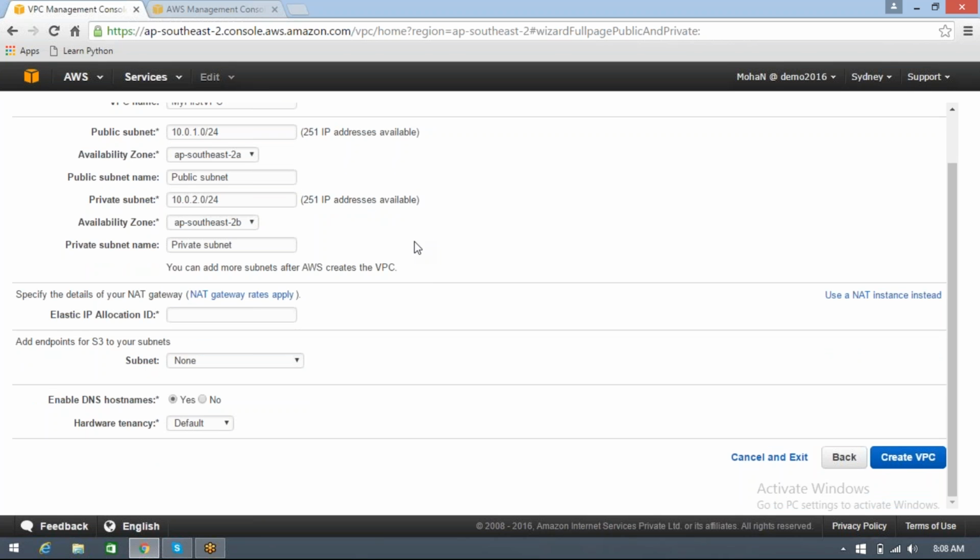Route tables will always be attached to private subnets, and internet gateways are attached to public subnets. Don't get confused. Are you clear? I'm going to repeat one more time. Internet gateways are always attached to public subnets, and route tables are attached to private subnets. Okay.